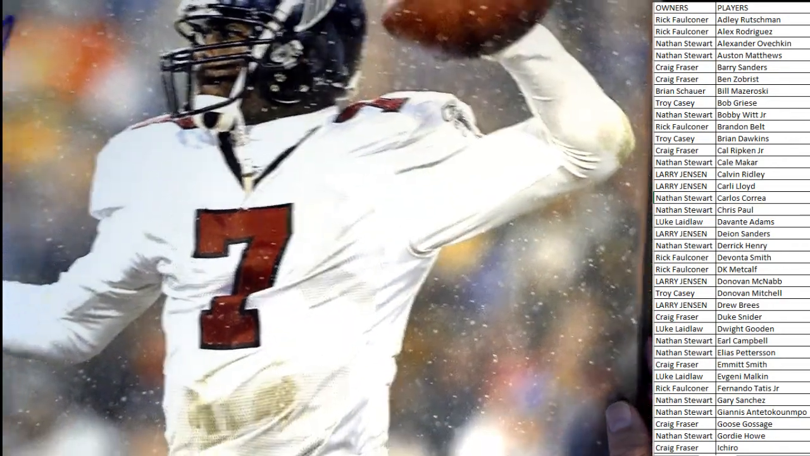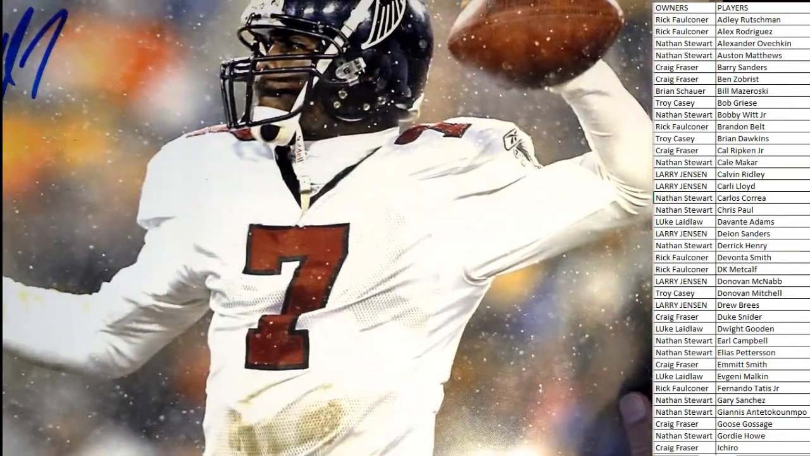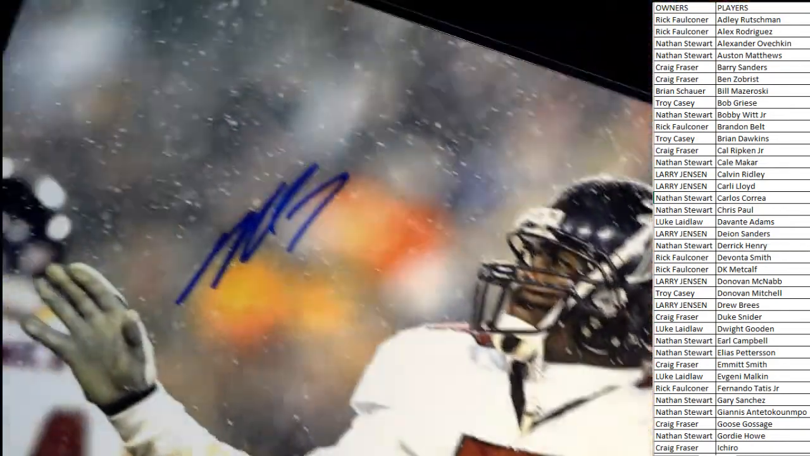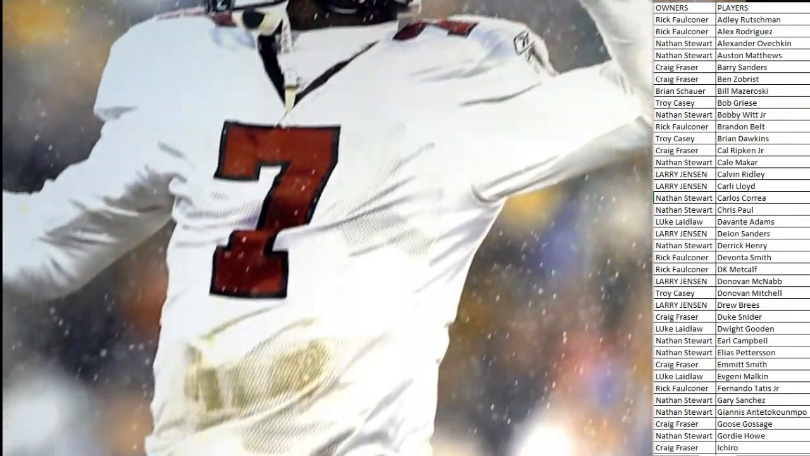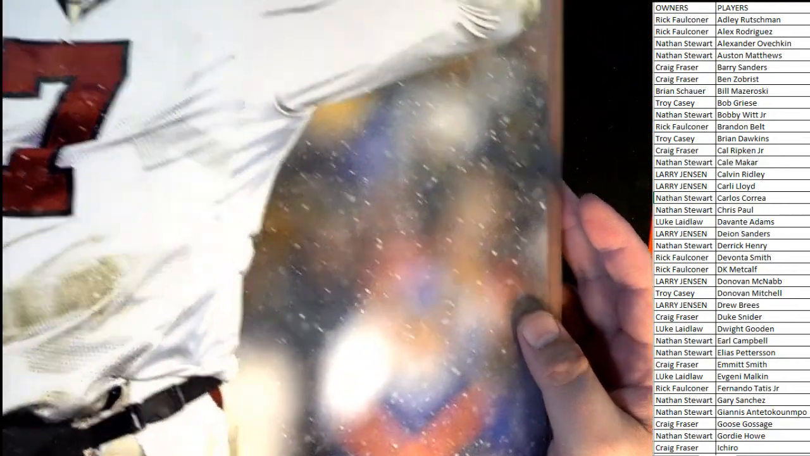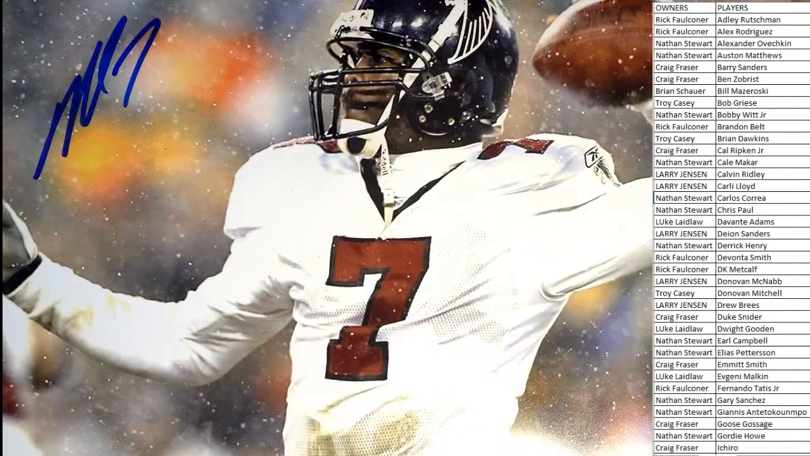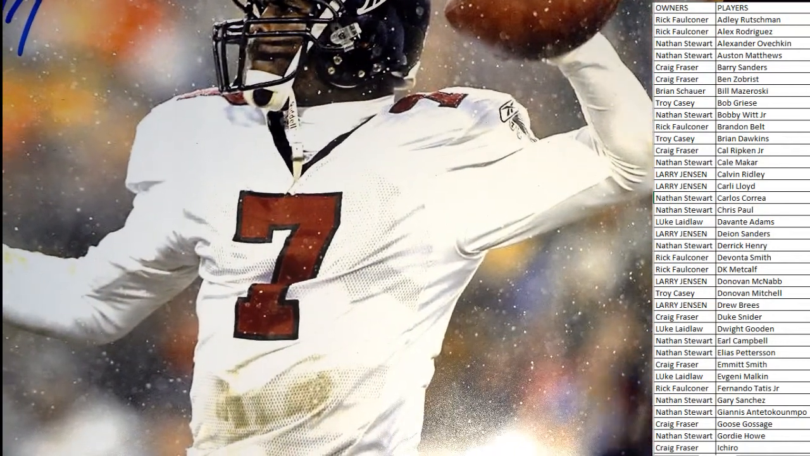16 by 20 here. Let me see if I can kind of turn the camera, you guys can kind of see. Sorry, that's the best I can zoom out. Anyways, there's his auto, JSA. You can see right there. Awesome Michael Vick photo. Camera does not do this one justice. Legit, you can frame that.